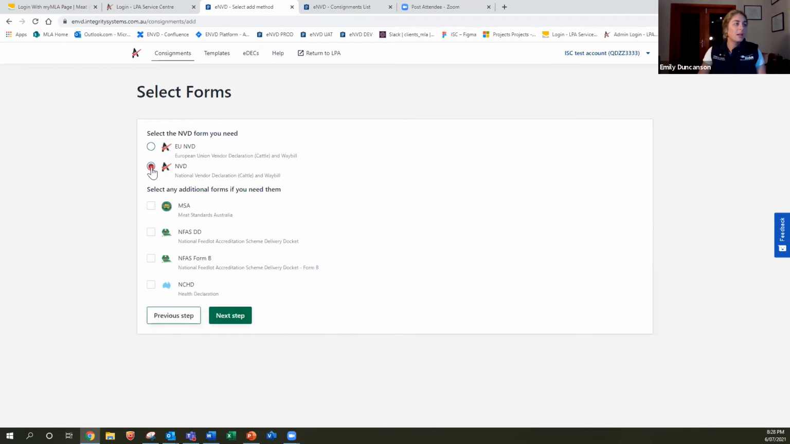So I'm going to select a regular NVD, and then I'm going to select an MSA form. And we'll go with those two forms tonight. But obviously, if you wanted to do a health declaration, or if you were an accredited feedlot, you can select as many of these forms as you need. And what this will do is make sure that the information across these 4 forms, yes, 4 forms, is consistent.